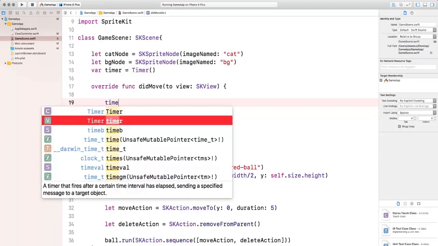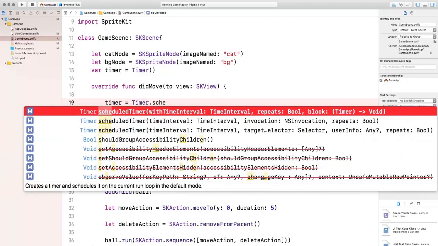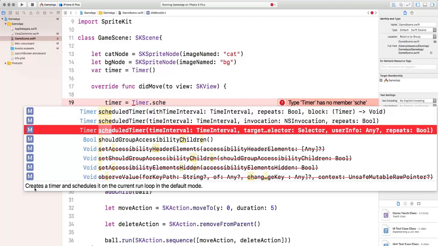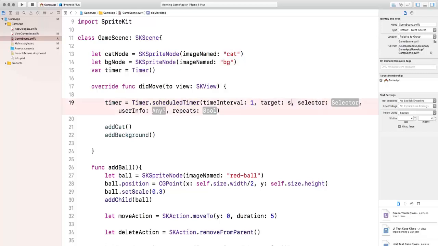You can see the timer object equals Timer, which is the class, dot, then we want to schedule, and we need the third one that creates a timer and schedules it on the current run loop in the default mode. So let's select that. What is the time interval that we need? Here I'm going to pass in 1 second, and the target is going to be self, since we're the one calling it. Then the selector: which function do we want to call every 1 second? Here I'm going to pass in the addBall function. So that's the function we want to call.